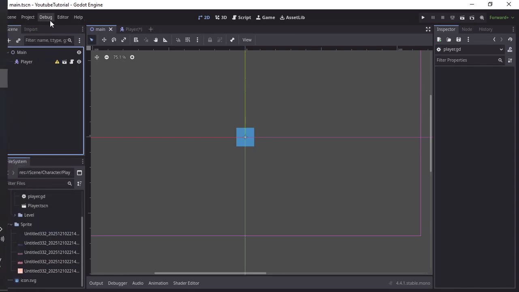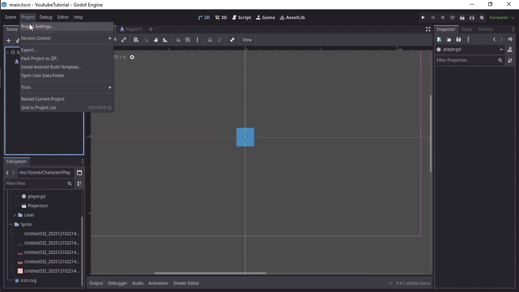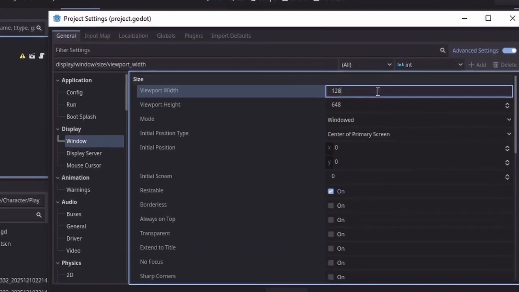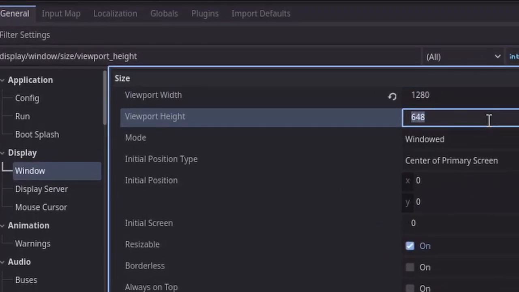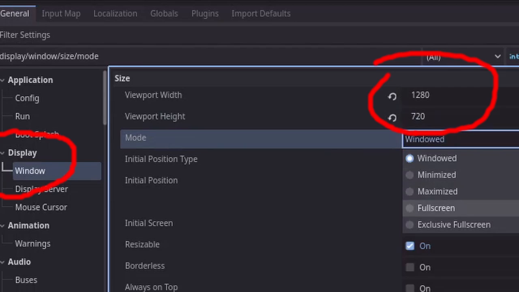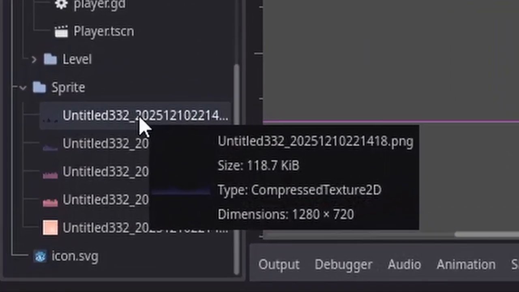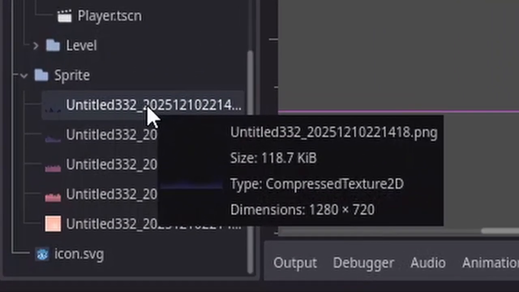Next, let's go to the project settings. Click Window under the display category. In there, we will change the viewport's width and height to the value of the resolution of your background sprite. Mine is about 1280 by 720. Yours might be different, so you might want to check those out.